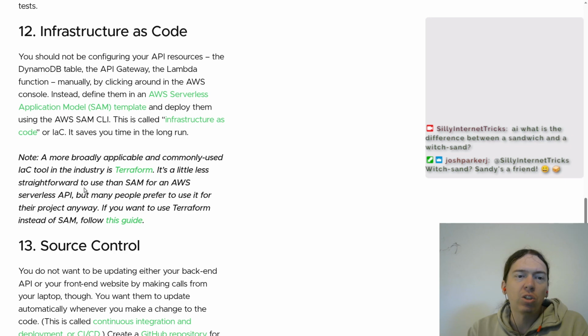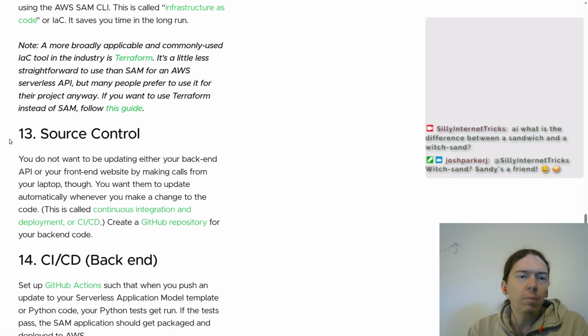It's a little less straightforward to use than SAM for an AWS serverless API, but many people prefer to use it for their project anyway. If you want to use Terraform instead of SAM, follow this guide, and that's something else on this site. I don't think we need to worry about it.